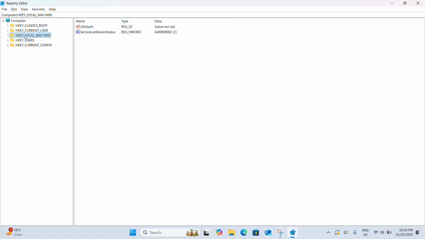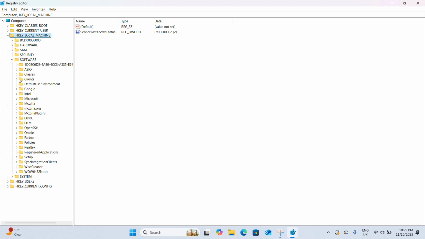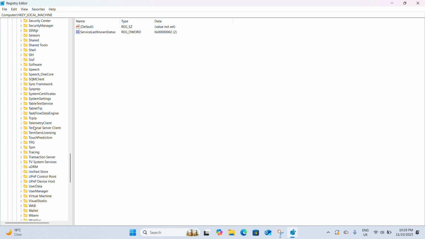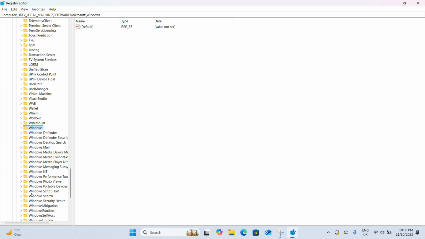Then here you will see HKEY_LOCAL_MACHINE in the left side. Just click on the arrow near it to expand it, and then expand the Software folder, then expand the Microsoft folder, and you need to keep scrolling until you see Windows over here. I have found it over here.